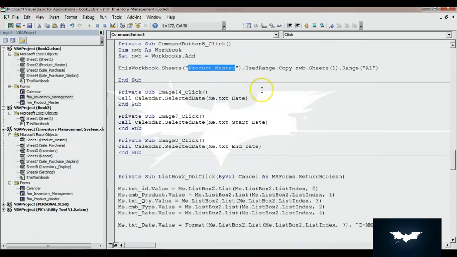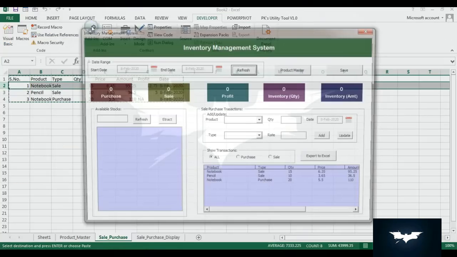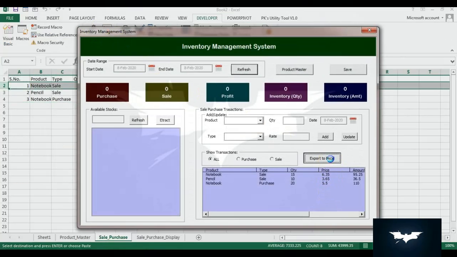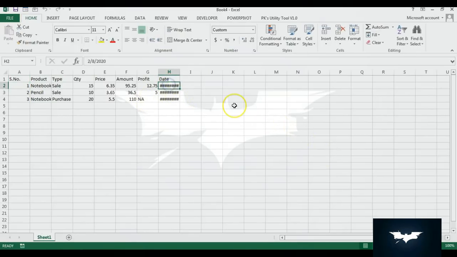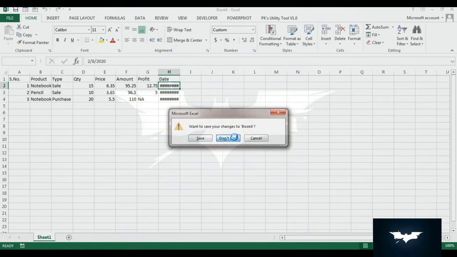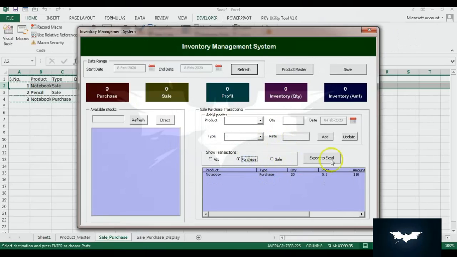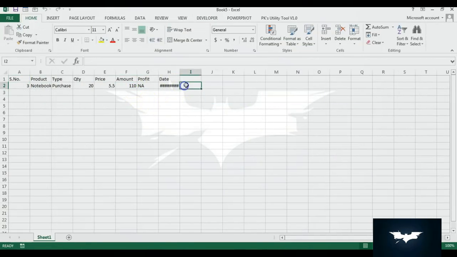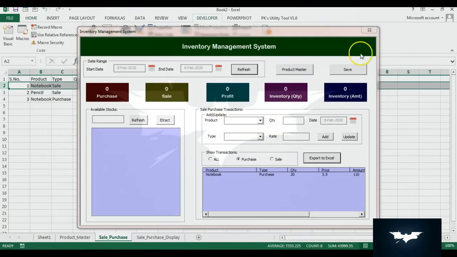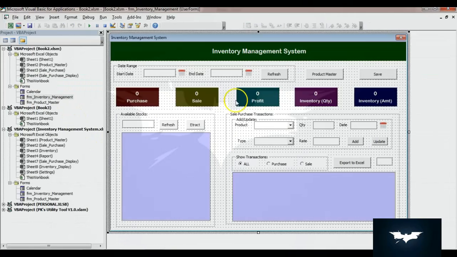This time it will copy the data from sale, purchase, display sheet. Rest will remain same. Let me show you. If I will click on export to Excel, it will copy all the data in the new Excel sheet. So just close this. If I will select, let's say purchase only, export to Excel, you can see the purchase records. Close this.